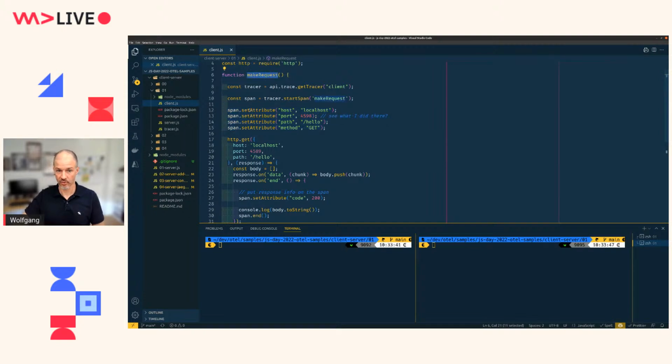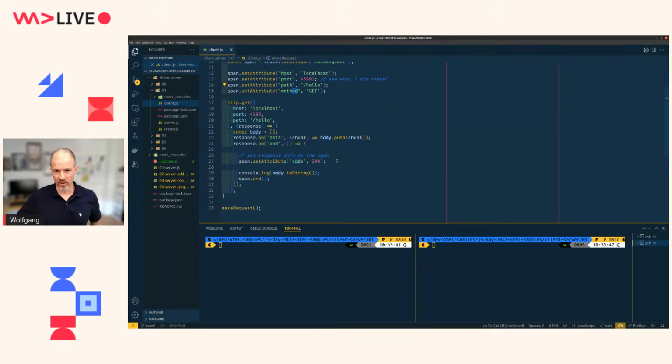So one of the attributes is the host to which we're making the request. It's the localhost. Then the port is interesting. It's all data that we want to have available later in Jaeger or in our tracing backend. So we put this on the span here. We set the path and we set the HTTP method. And we do all this manually, right?